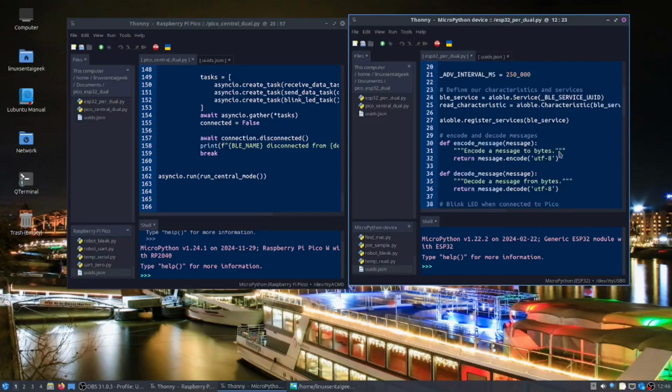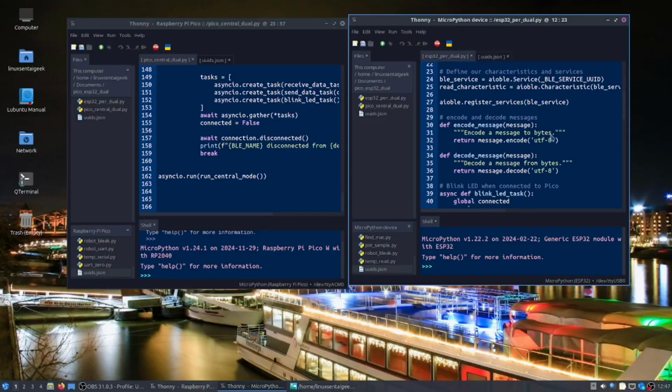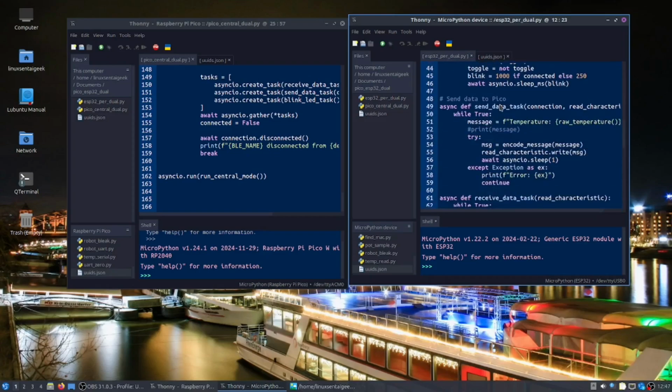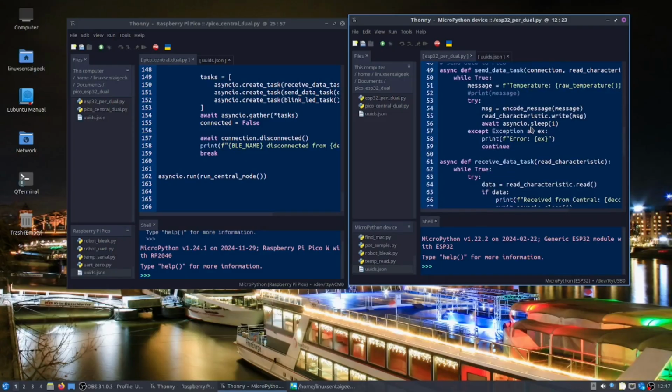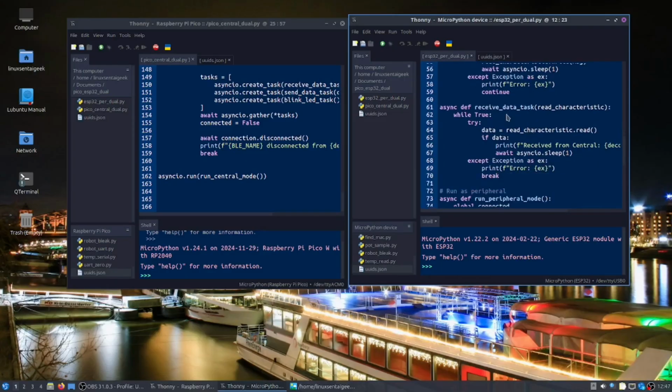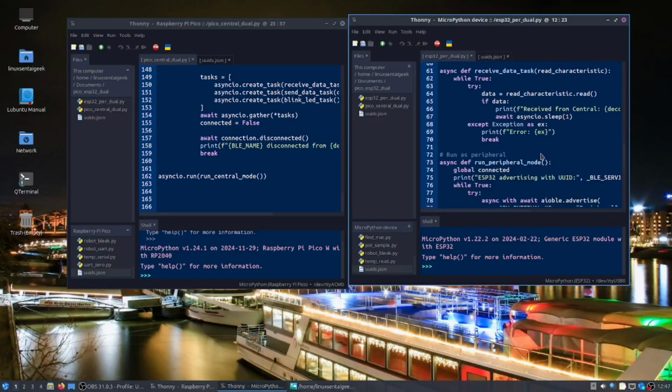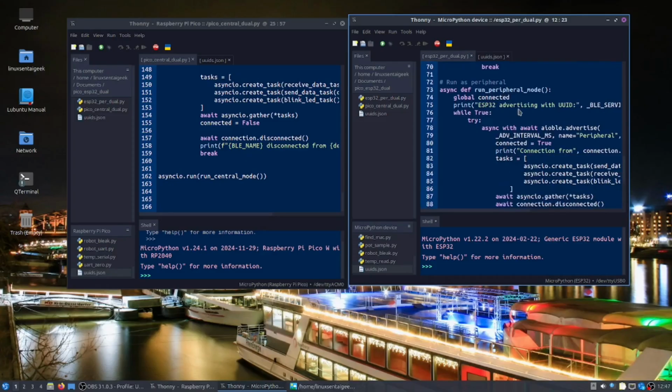Then we have to register our services. Encode and decode are still the same. This is still the same for the LED task. So we send data just like last time. I'm setting the temperature of the ESP32. Then I receive data. It just says receive from central. This means that it was done right. And then of course we run peripheral mode as usual.